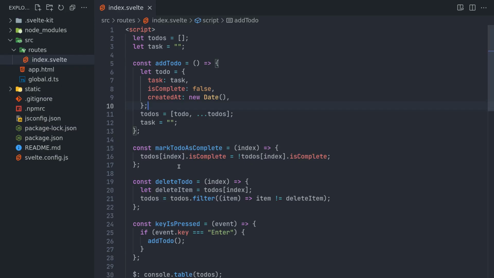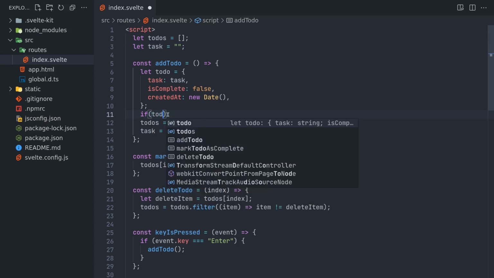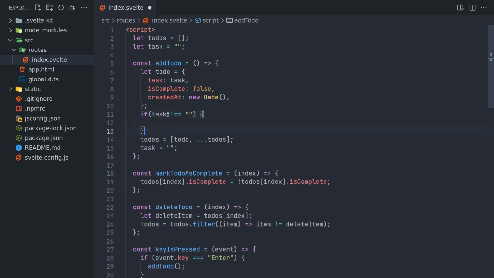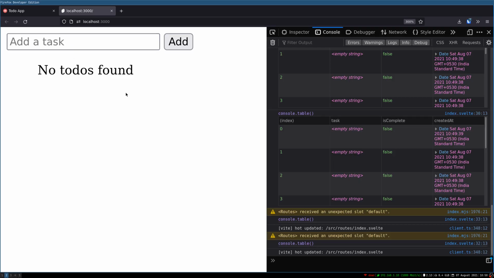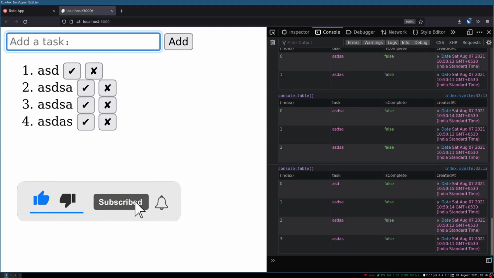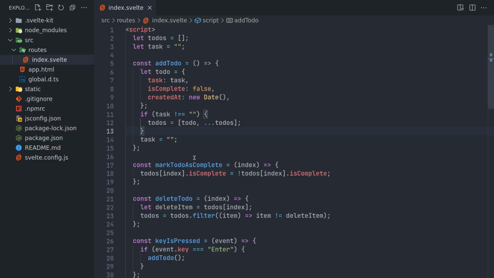Now I don't want that, so I want todo to be added when the task is not empty. So I'll just make that check here, if task is not an empty string, and only then add that todo here. Now what happens is, if I just hit enter, it doesn't work. But if I add something and then enter, it will add that. All right, so that's a nice thing we have. All right, so that works.